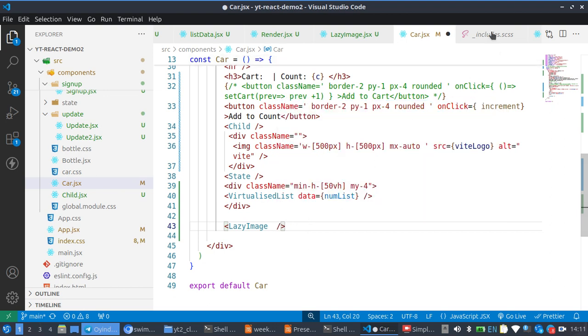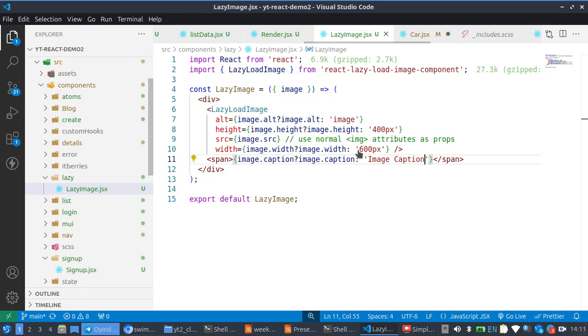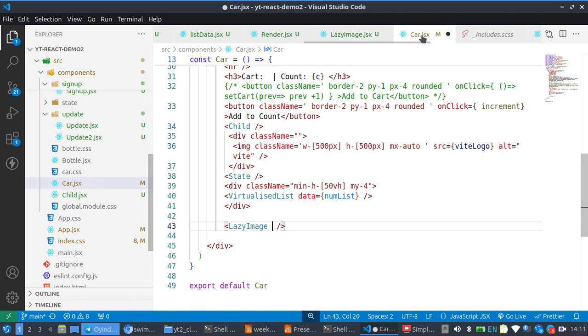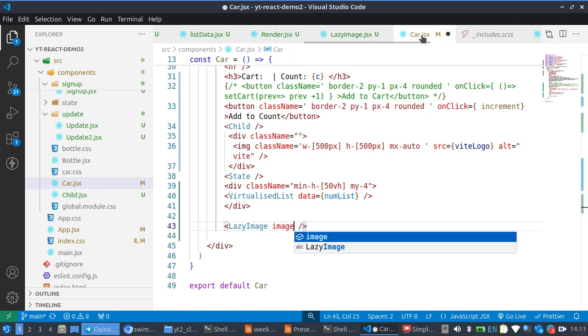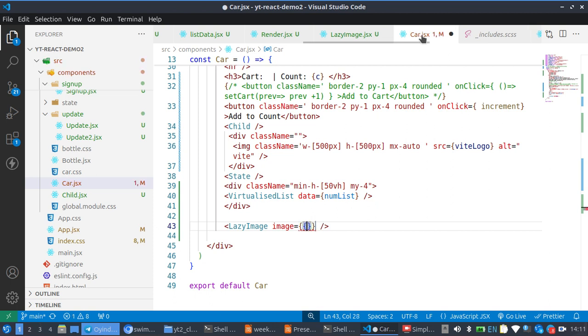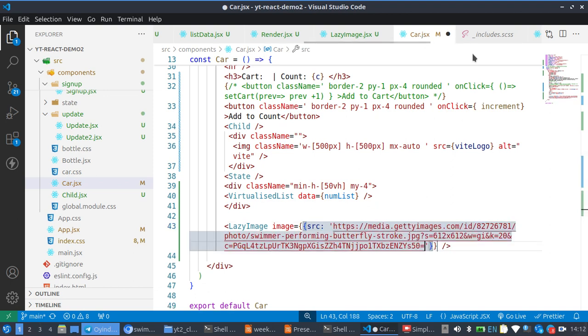Remember, it's not just src. We passed it as an image. So this is an object, so you must use image. Then this is an object which I can pass my src now. Then in quotes I'll paste my URL. Nice.